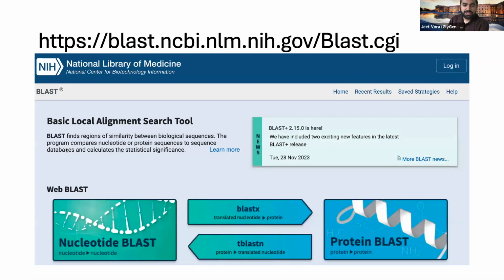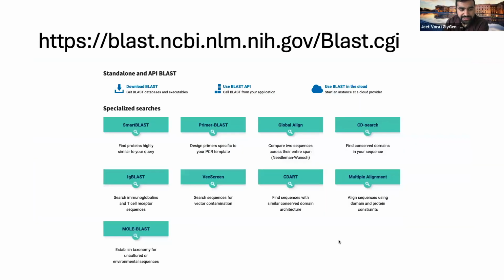So this is what the BLAST looks like, implemented by NCBI under the National Library of Medicine. And as I mentioned, they have nucleotide BLAST, BLASTX, TBLASTN, and protein BLAST. I'm not going to go into detail, but this is just to give you an idea of what the interface is like. And then there are some other features and tools with them.